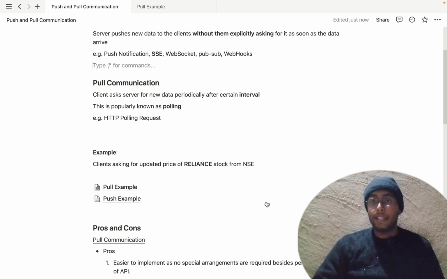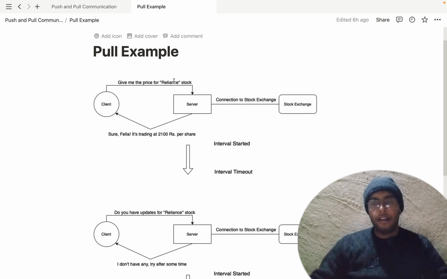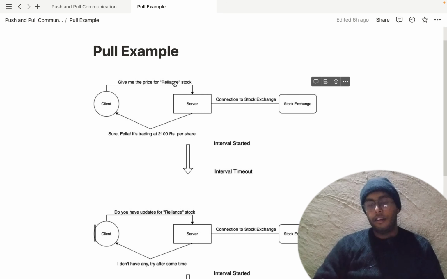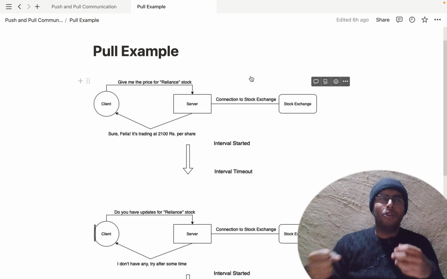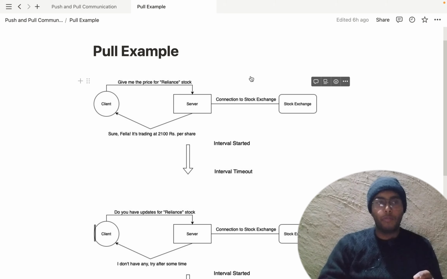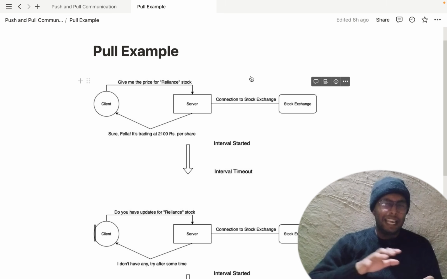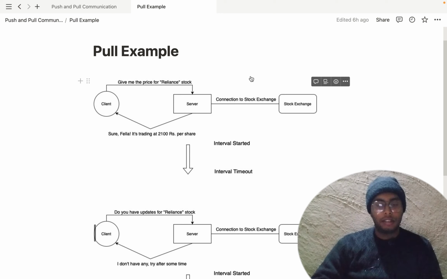So first we would go with the pull based example, and I have this example open in this tab. Let's say you are a trader and you are asking for the Reliance stock price, and we have three major components in this diagram. The first one is the client, the second one is the server, and the third one is the exchange. We are not going to dig deeper into the implementation of communication between the server and the stock exchange. We don't have to care about whether it is happening by a push API or a pull API. That is not the scope of this diagram or this example, so you can clearly ignore this. The scope of this diagram is the communication happening between client and server.